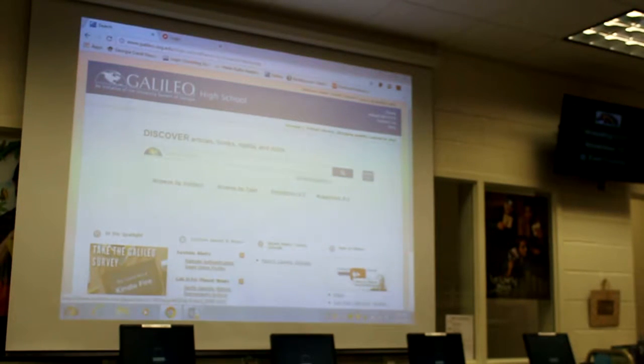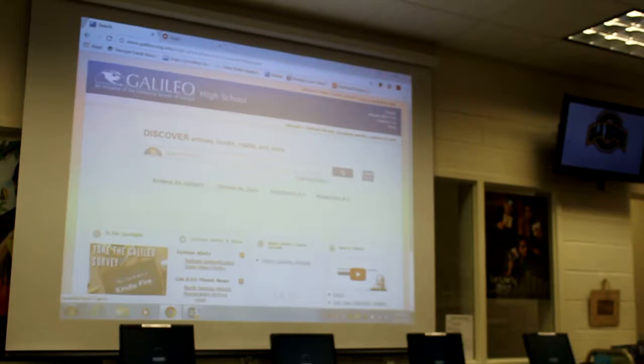Now, when you put in capable, it's going to say Henry County Schools. You'll see down here where it says about, that's actually going back to the school system. So this is our rights to the Galileo website. And notice it says high school up there, okay? Because this is high school access.